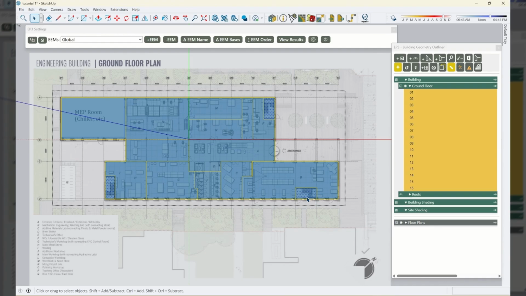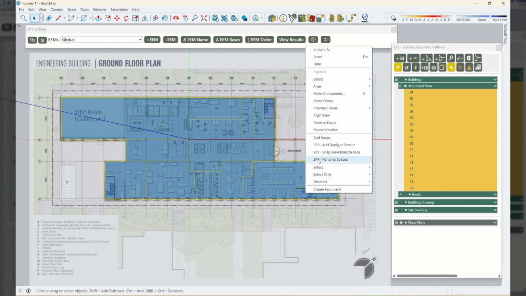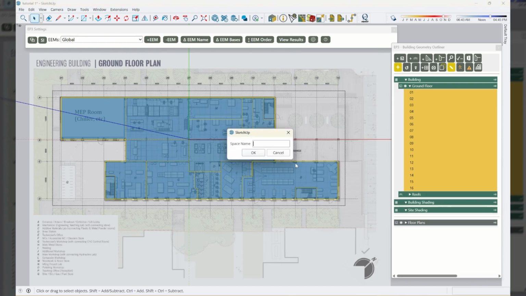So once you have them all selected, you can release Control and then right click, and you'll get this menu here that says EP3 Rename Spaces. And I'm just going to call this stairs. Next, I just have this one entry lobby, so I can select the one surface, right click and say rename spaces. So entry lobby. And then I have MEP, just one space, so rename MEP. And as you can see, as I'm doing this, the names are changing in the outliner here for me.